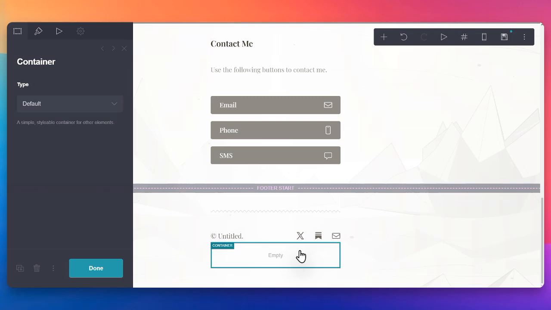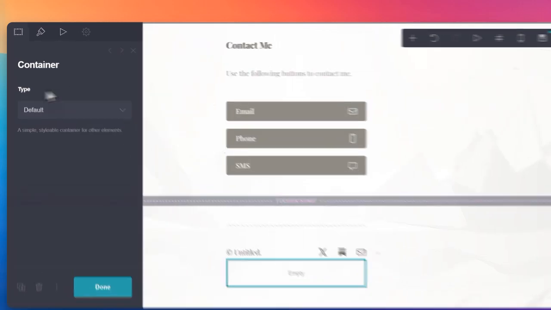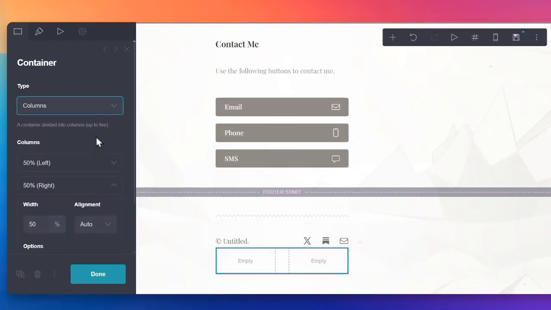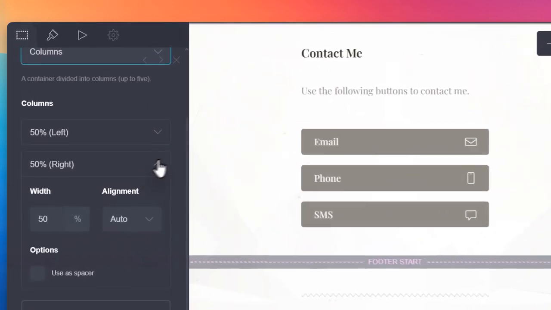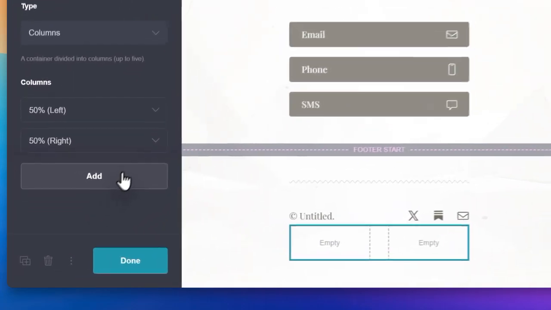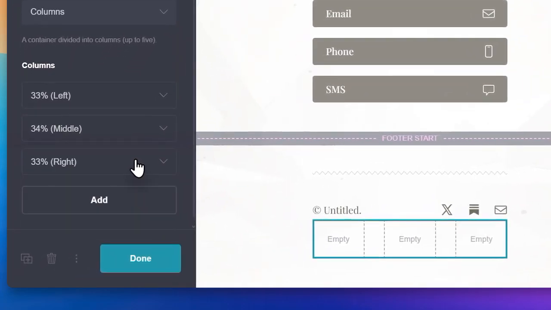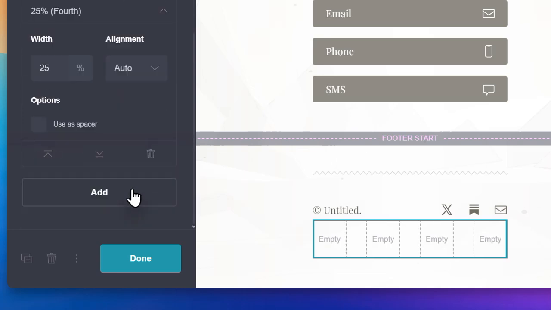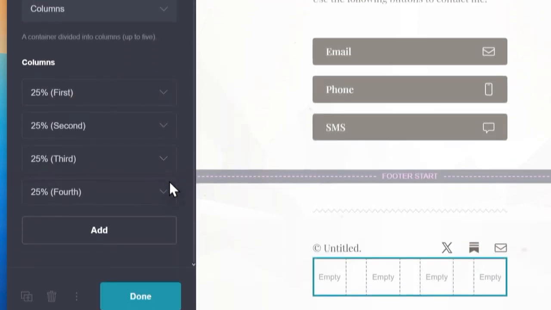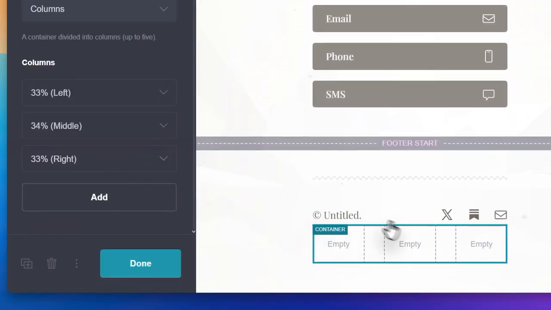After adding the container, open its settings and change the type to columns. This transforms the container into a multi-column layout where content can be arranged side by side, similar to a table structure. Next, choose the number of columns you want to use. For most table layouts, 2 or 3 columns work best. For example, one column can hold labels, another can hold descriptions, and another can hold values or actions depending on your content.